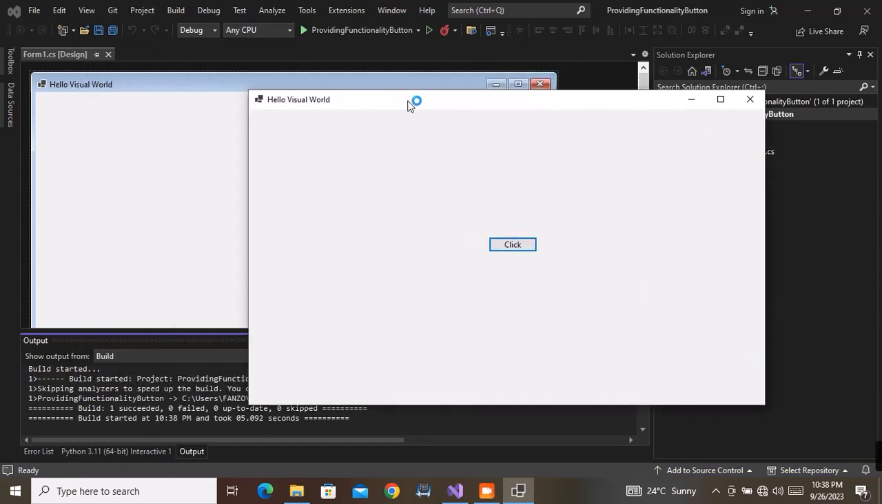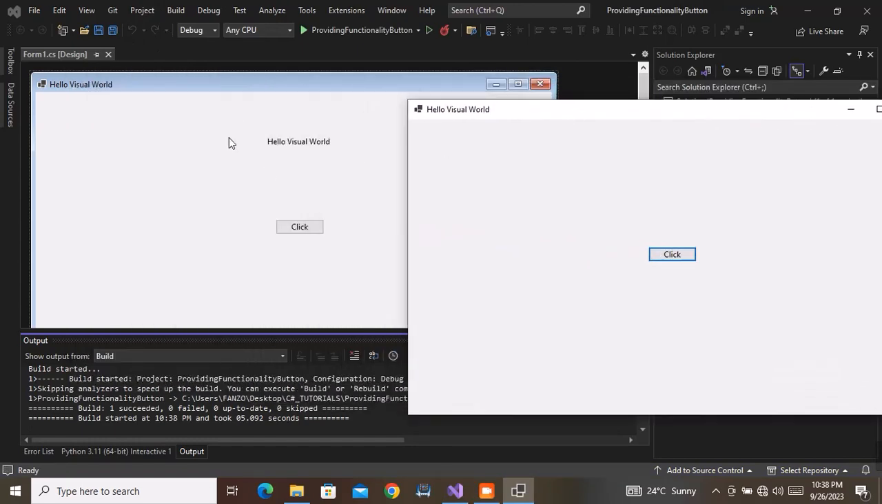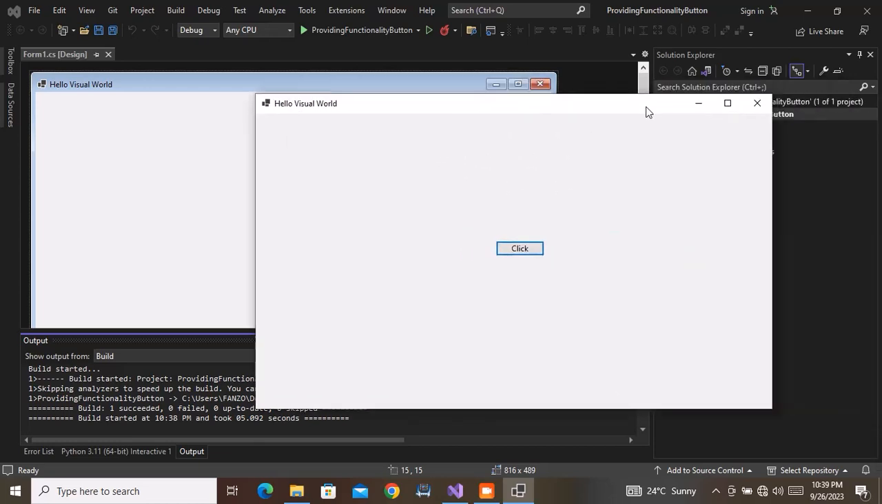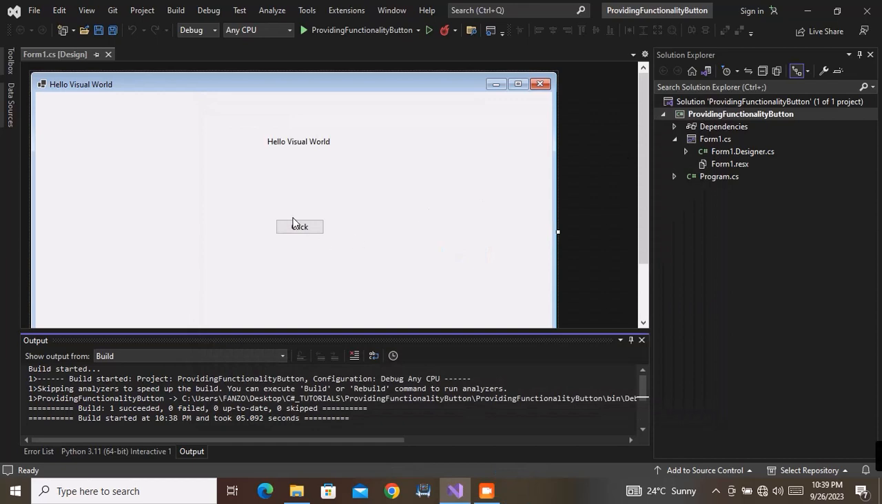And here we are. The visibility of what is written inside of the label is false, and when I click here, nothing is happening. So I need to perform a specific functionality inside of the click event, so that when I click, I will have this Hello Visual World displayed there. So how do I do that?